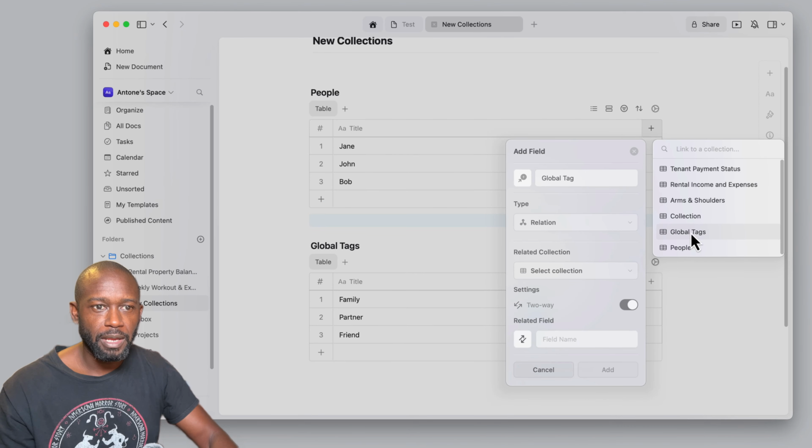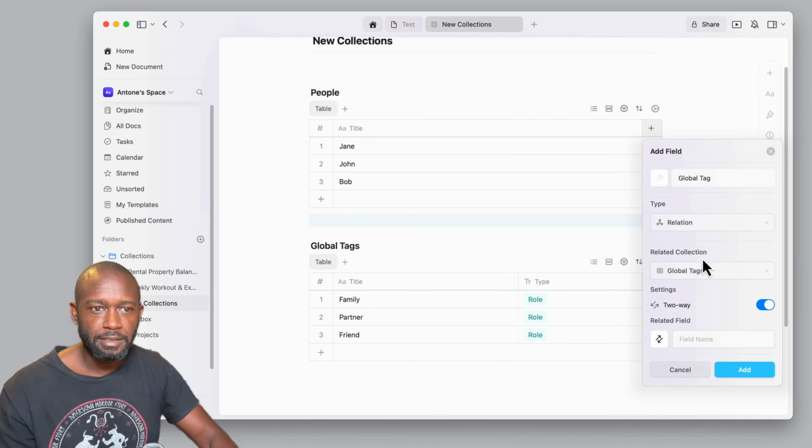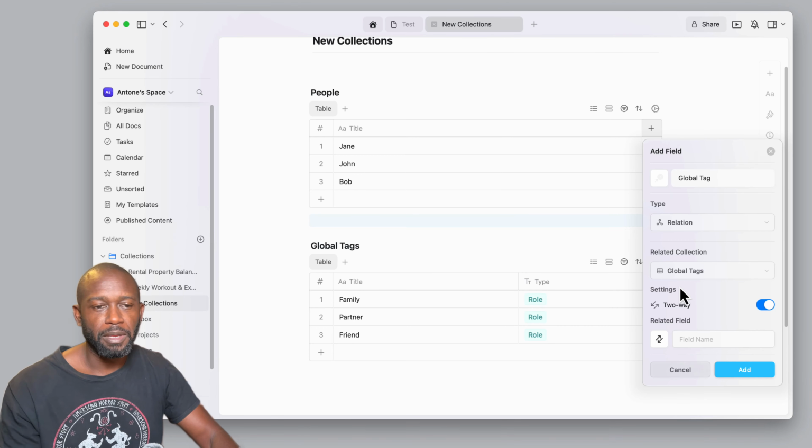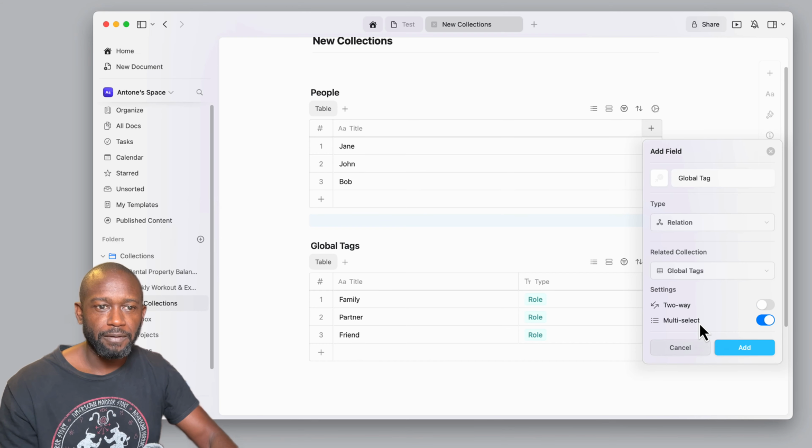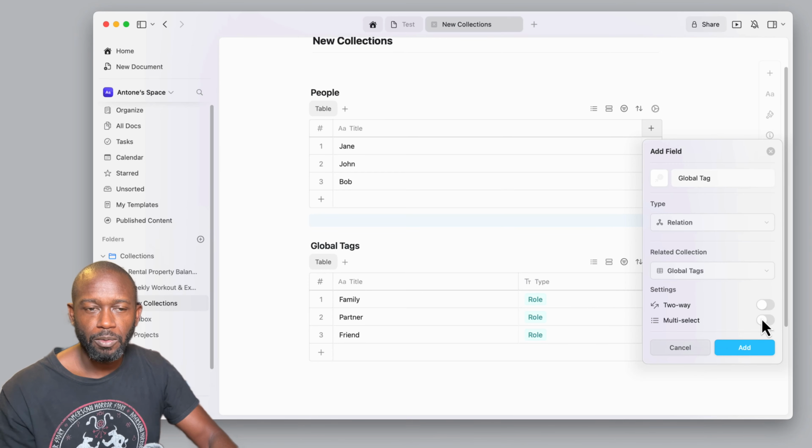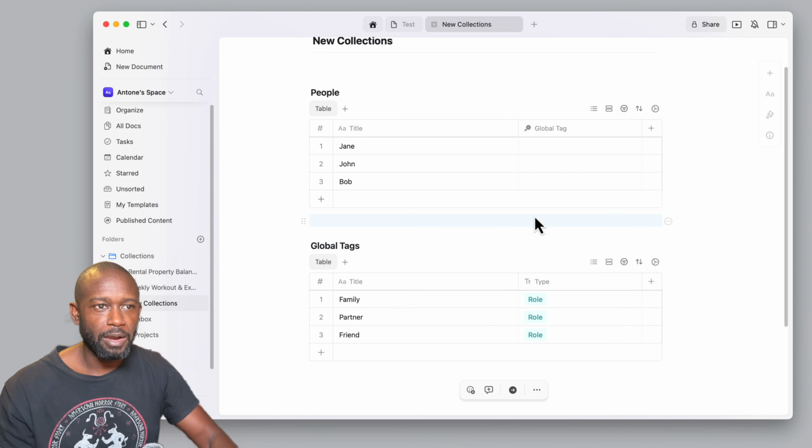So we'll go through, and what we're looking for is global tags. We'll pick that one, and then you have the option of whether you want to set this to be two-way or not, or whether you can select multiple items from that related collection or not. This one will just force it to do one, but you can do multiple, and that works pretty well. We'll go ahead and add that one in, and now we have this global tag.